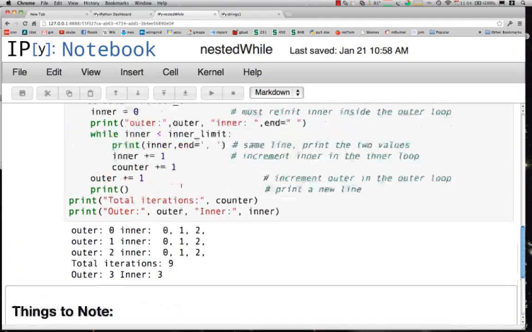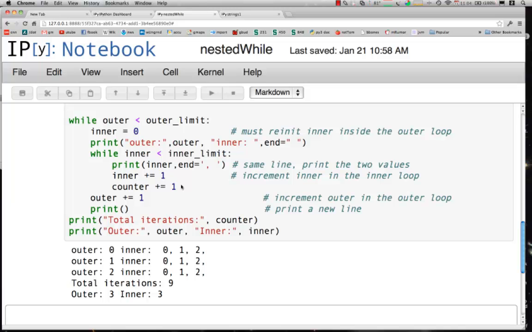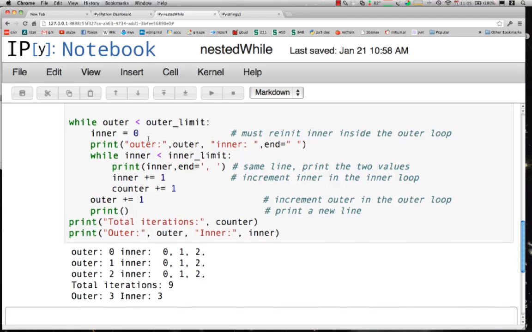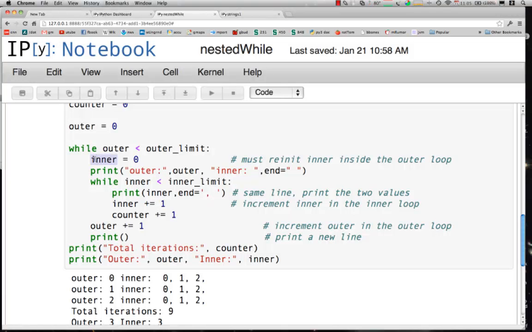Why is that? Essentially what we're doing here is multiplication. The outer loop is going to run 3 times. Every time the outer loop runs, the inner loop runs 3 times, so 3 times 3, 9 times. This statement inside the while loop is going to run 9 times. It's kind of like multiplication. It's important to note where we do our initialization. It was important that inner was initialized here.